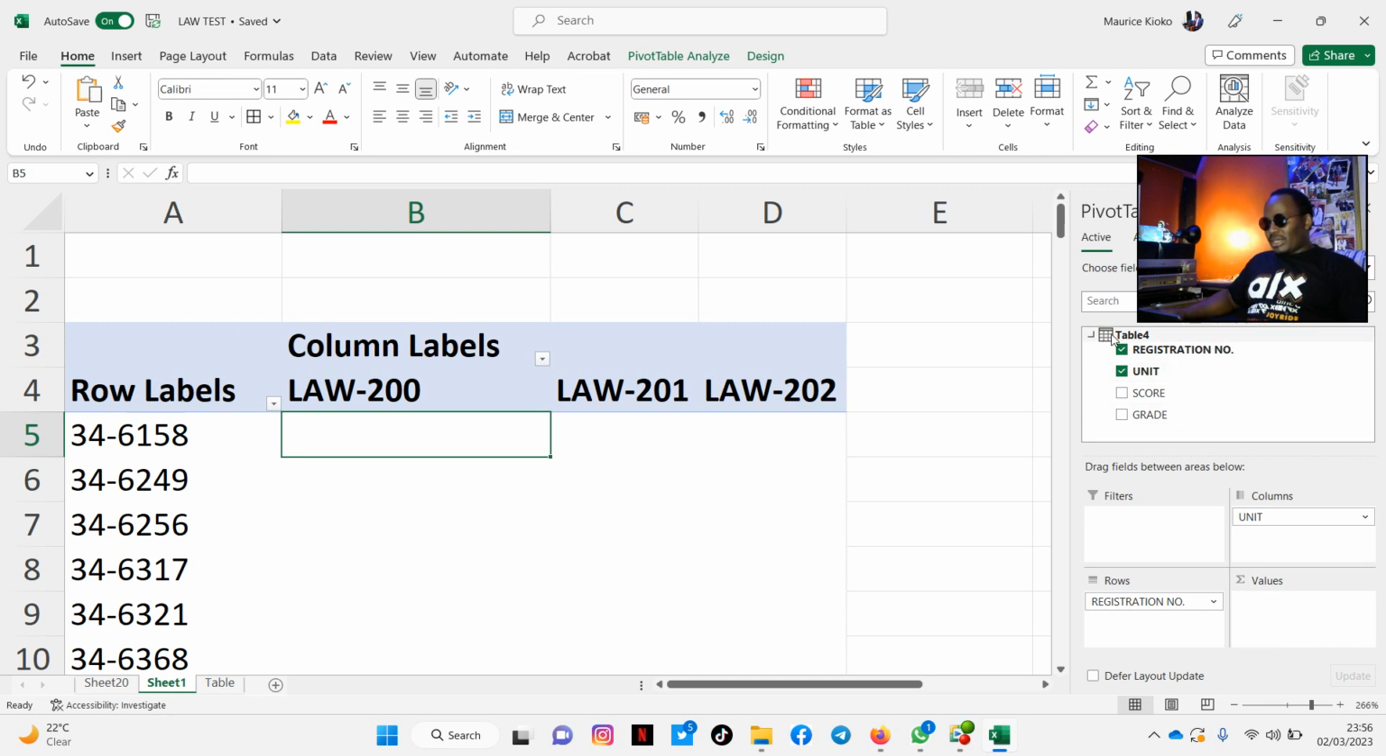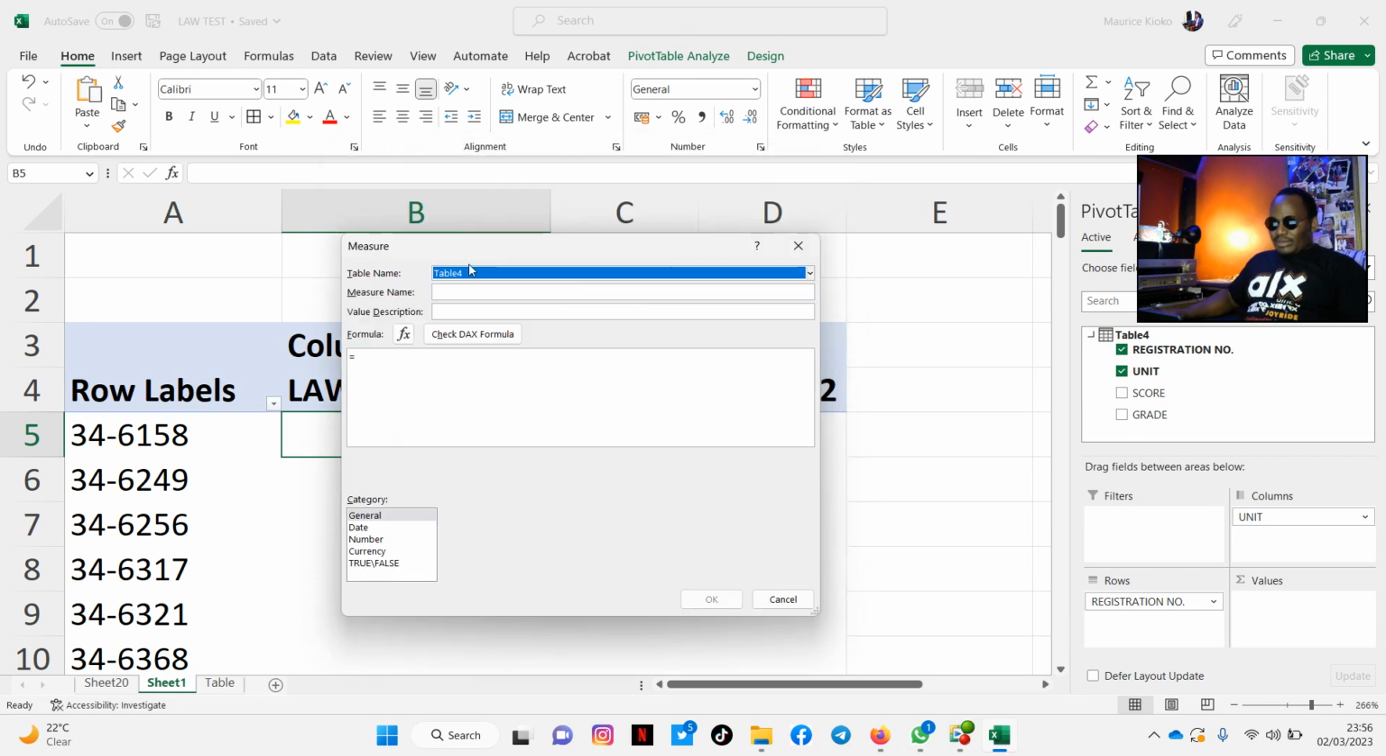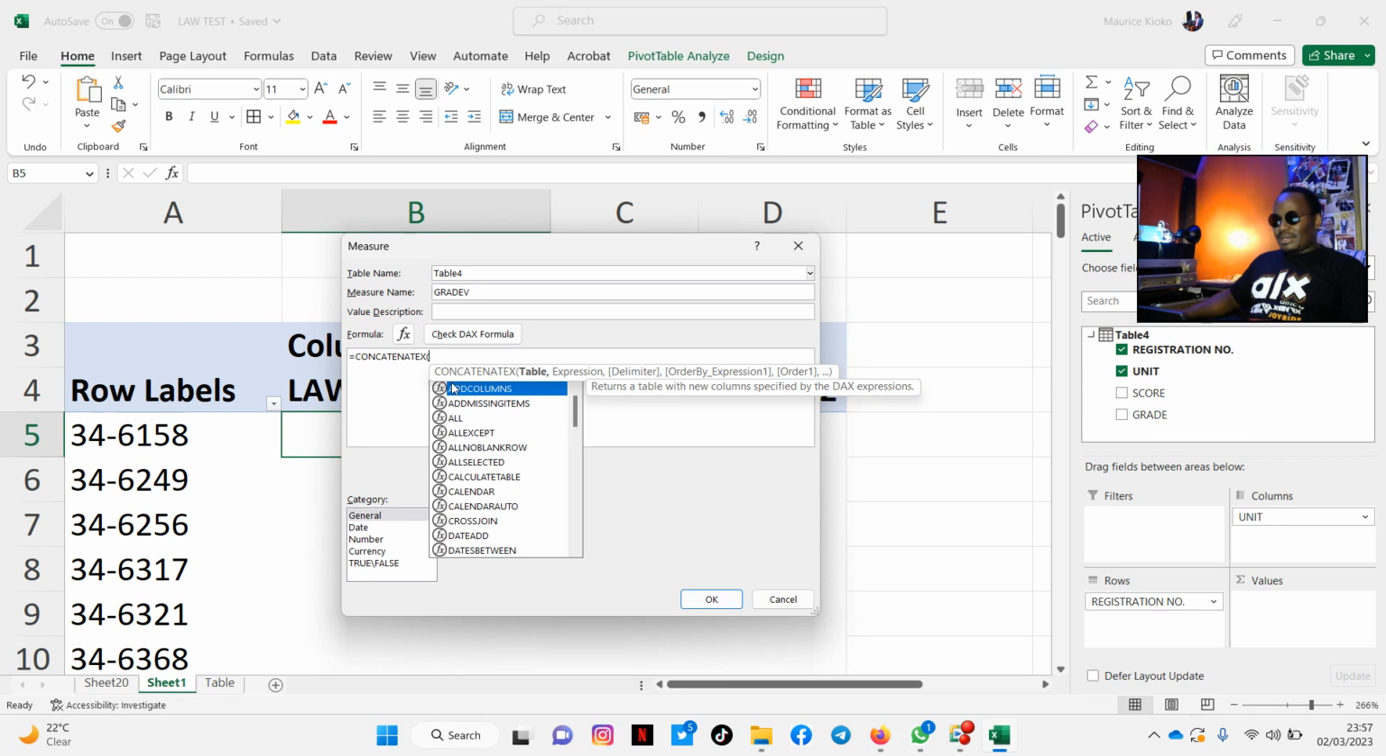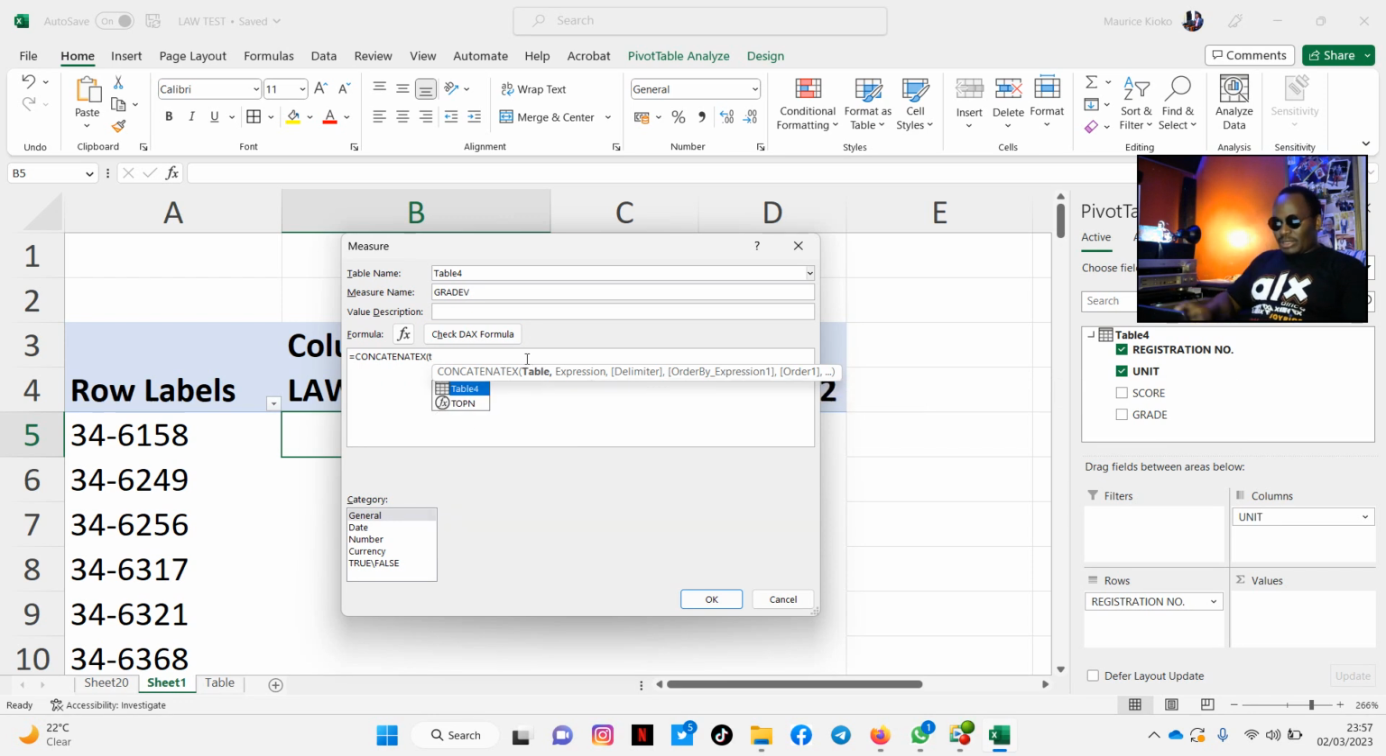So you can come here, right click on the table, then add measure. You click on that, and another window is going to pop up. You can write a name, grade V, because we already have a grade in the column, so you put something else. Then the function is called CONCATENATEX, like that, not CONCATENATE. Then you open the bracket, then you type table. The moment you type table, it comes up. This is table 4. You can see it here, so double click on it and put a comma.